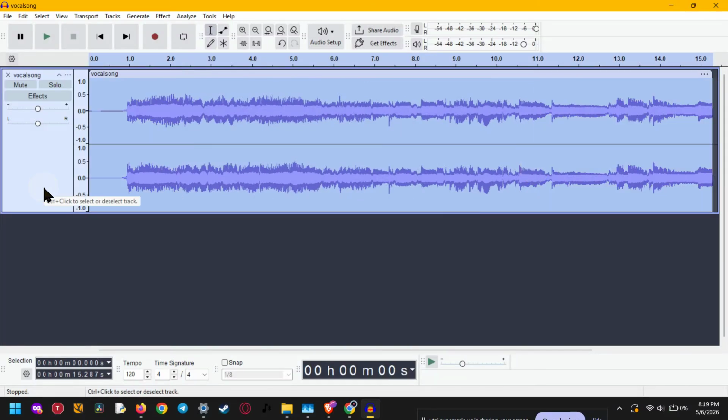Now let's start with option A, which is the best choice if you want to speed up the audio but keep the same pitch. This is the method most people want because it makes the audio shorter and faster without turning the voice into a chipmunk sound.